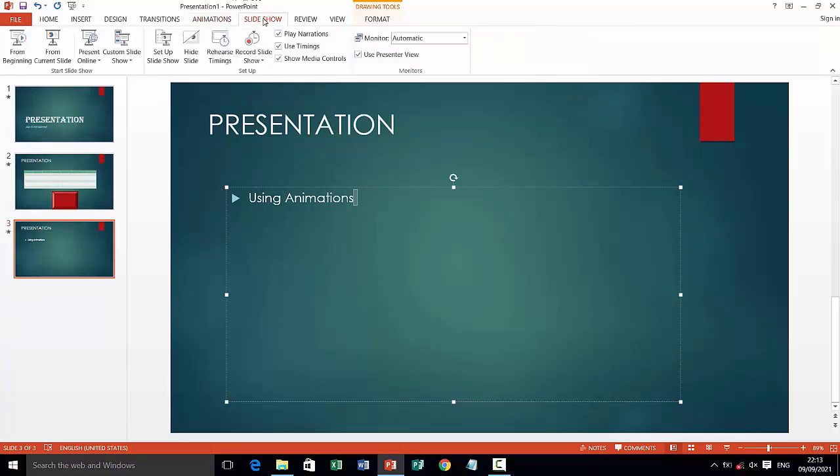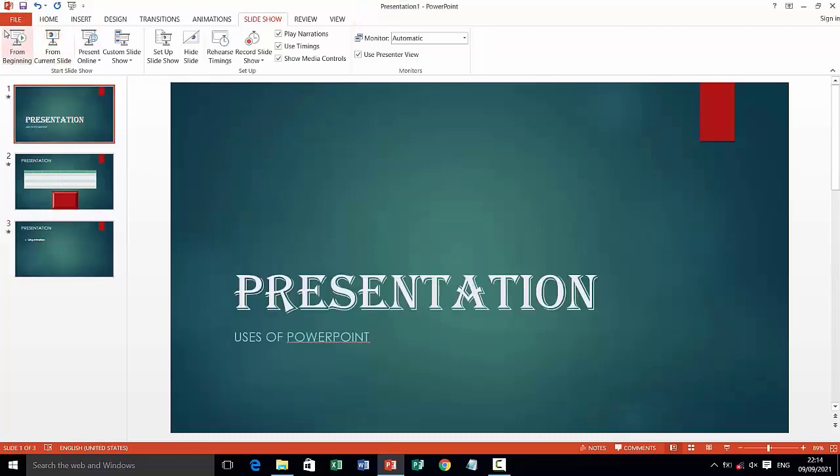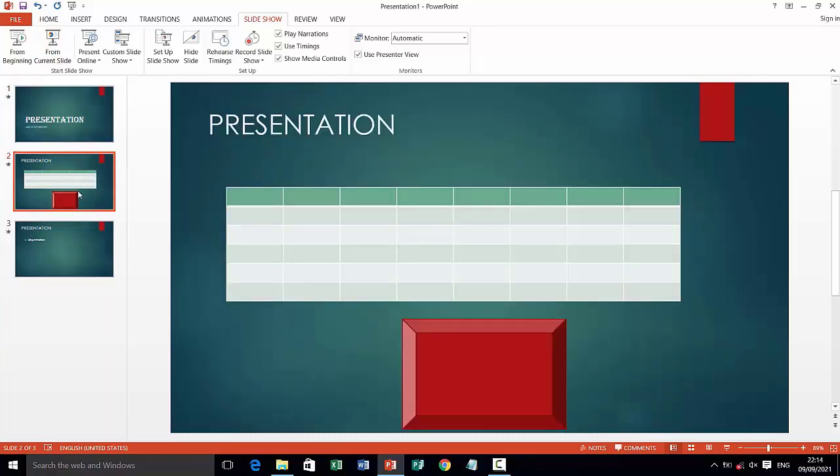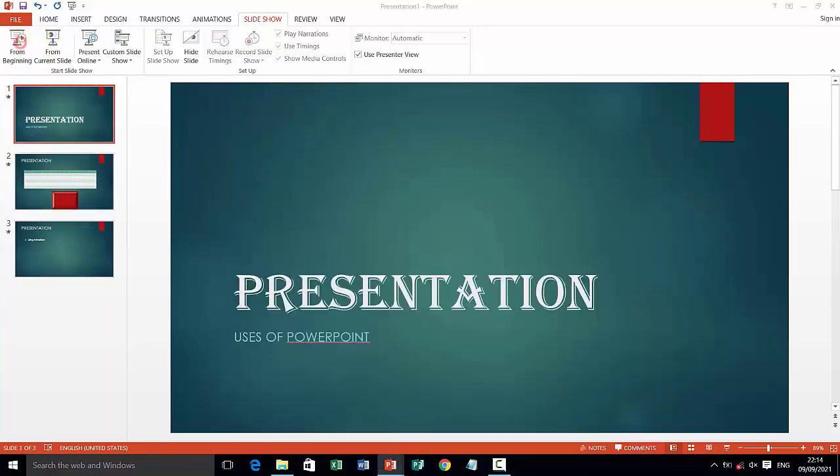Now we go to slideshow. This is where you can watch a short movie of your document, of what you have prepared. You can view it from the beginning or just from the current slide you are working on. It just shows you if your presentation is good or not.